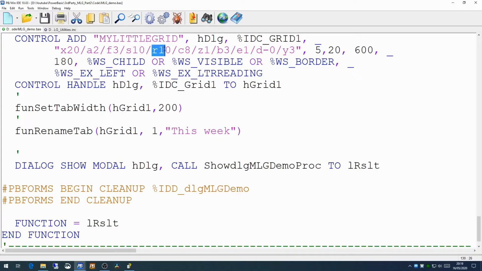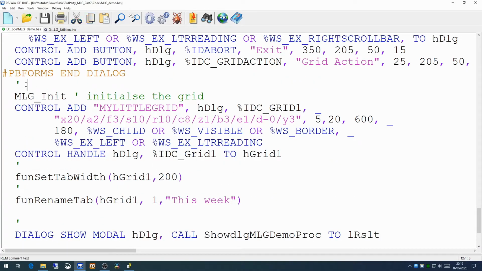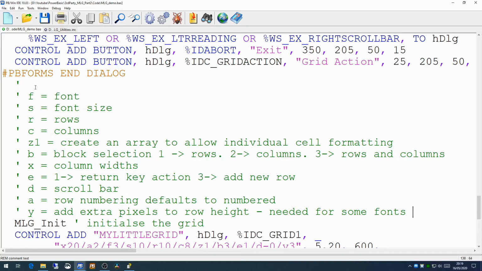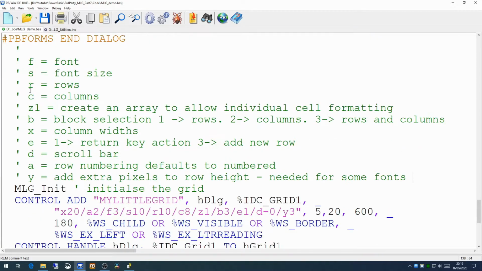So when setting up the grid, the configuration line can be used to set the number of rows in the grid, the number of columns, and a number of other specific things for the grid. These are all visible inside the help file, but an easy way of actually seeing them all is to put in what the letters are for configuration. The F is for the font, in this case the 3rd font. The S is for the size of the font.